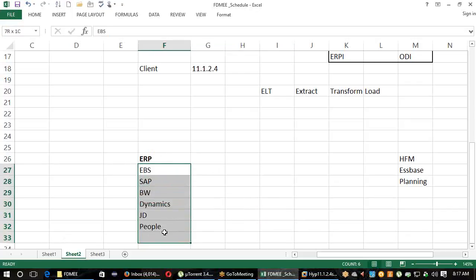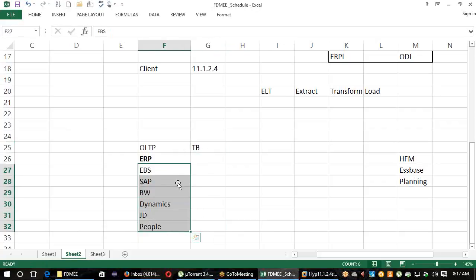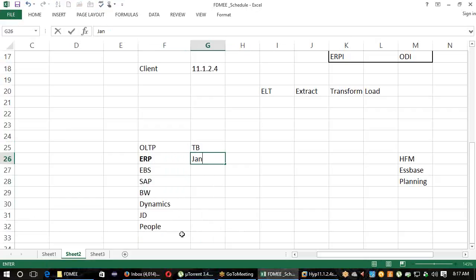Whatever the transactions are, we call this an OLTP, a transactional system, right? By using this transactional system, you will get the trial balance data. Irrespective of the ERP system, what is our intention? To get the trial balance file monthly, like January, February. Likewise, you will get the trial balance.